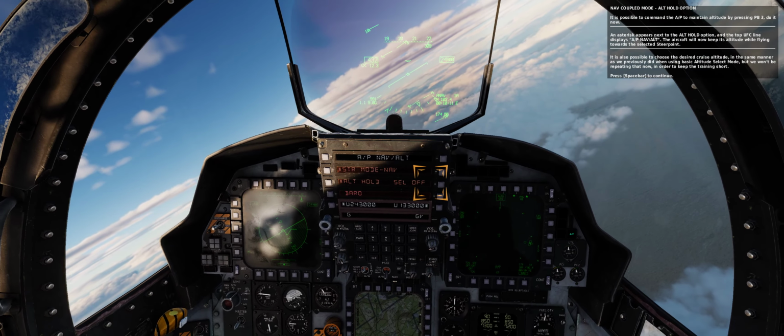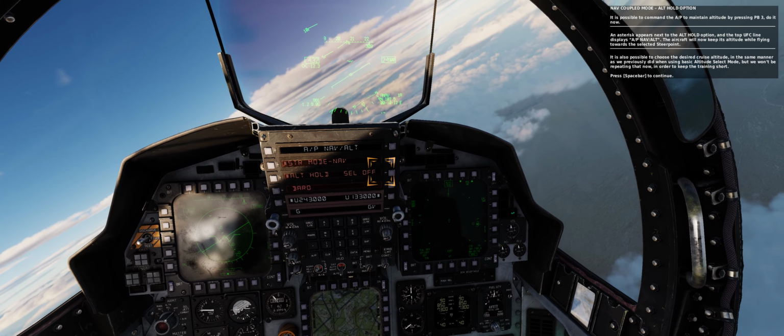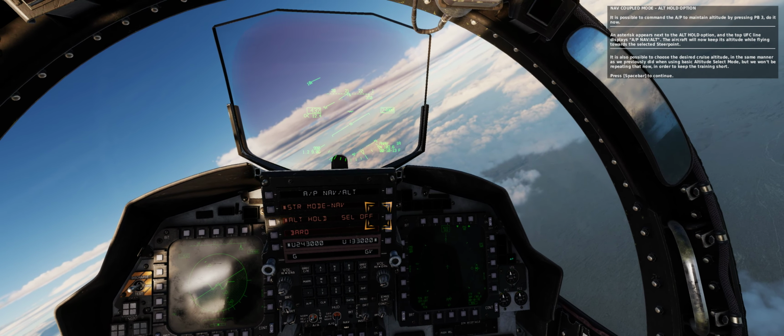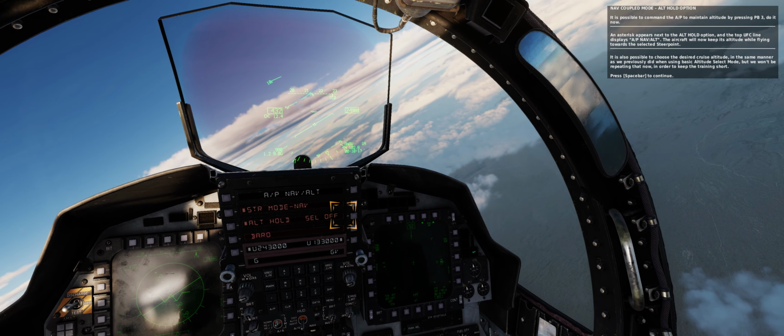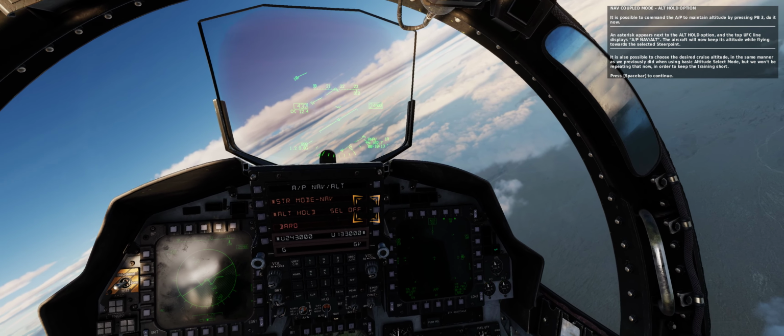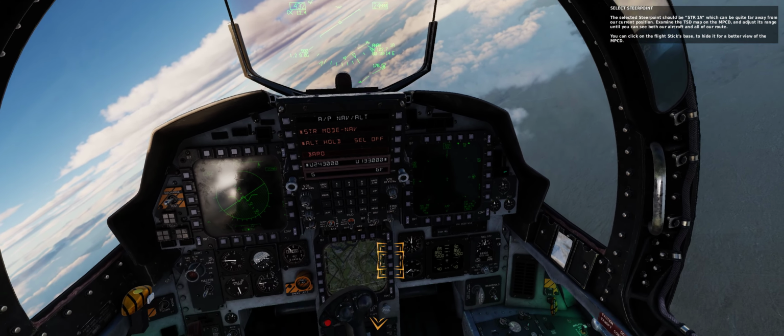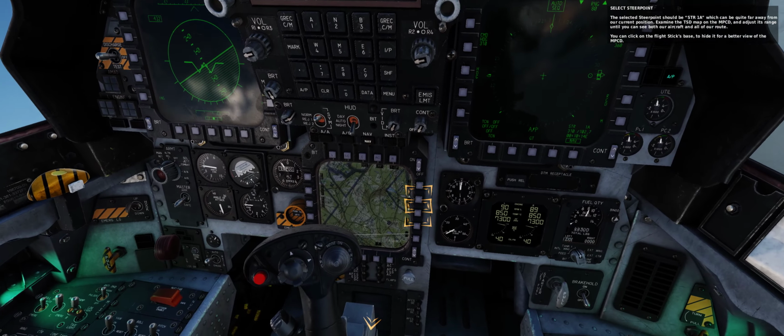It is also possible to choose the desired cruise altitude, in the same manner as we previously did when using basic altitude select mode, but we won't be repeating that now, in order to keep the training short. Press spacebar to continue.